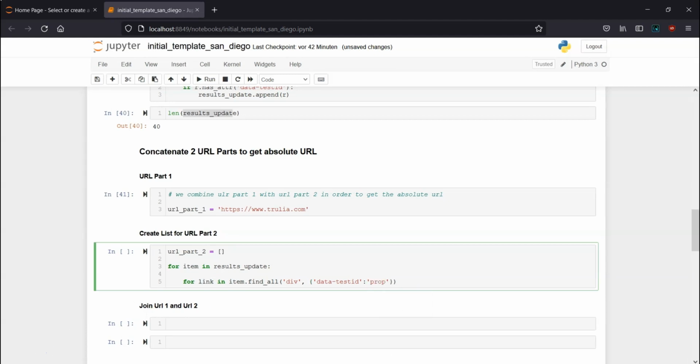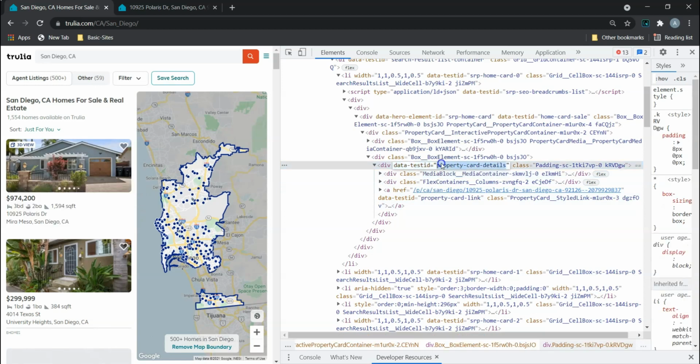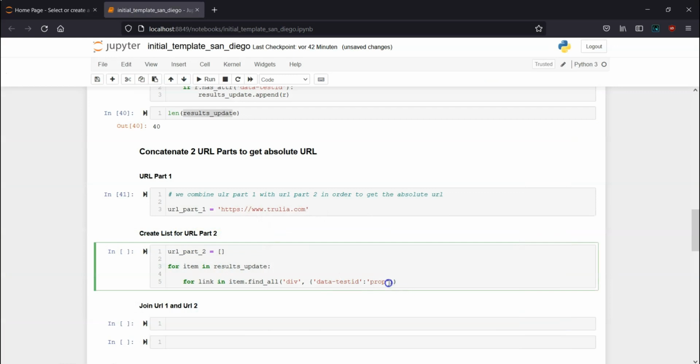Oh, I can make it easier. I go back here and I double click on this value, because now we are inside this element, div data-test-id property card details. I copy this value, go back to the notebook and paste it here. Otherwise the chances, at least for me, are quite high to have a typo, and I don't want to make an error right now.